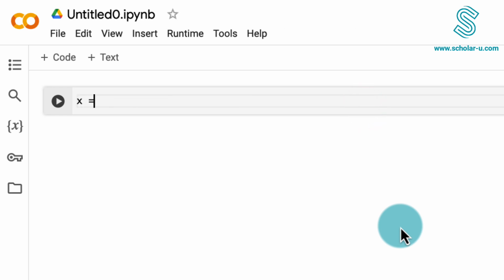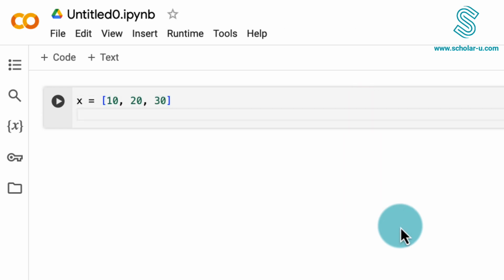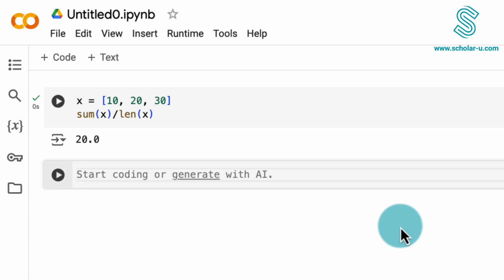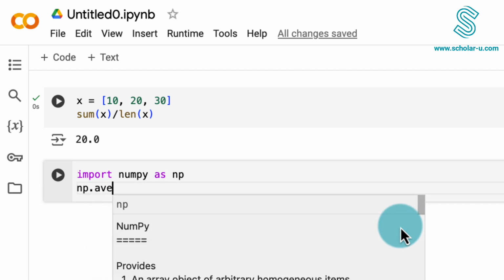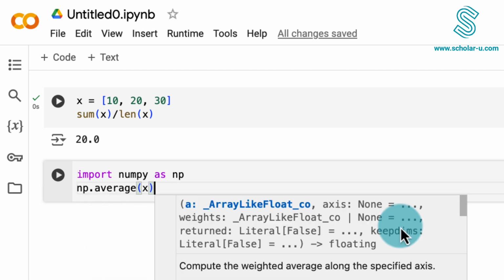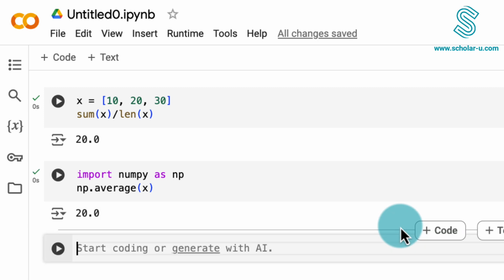Similarly, in tools like Python, we can create a list with the values of 10, 20, and 30, and then we can add them up with a function called sum, where we put in the list and divide it by the length or the number of items in that function. We can also import a library known as NumPy, and we can use np.average, where we put in our list, and this also calculates our average.